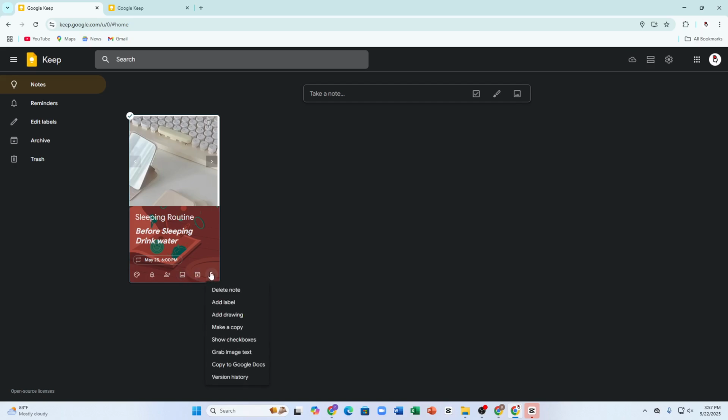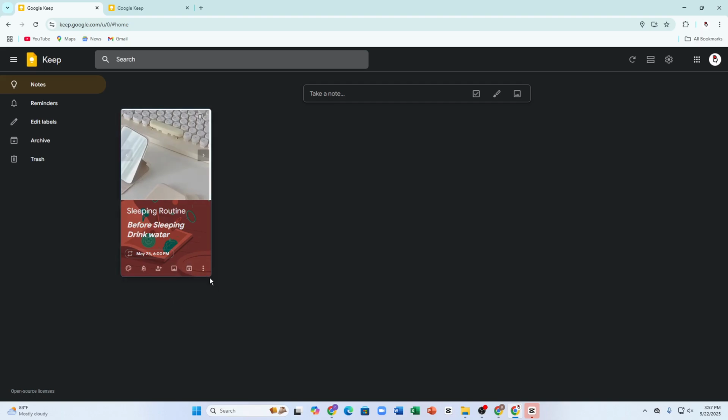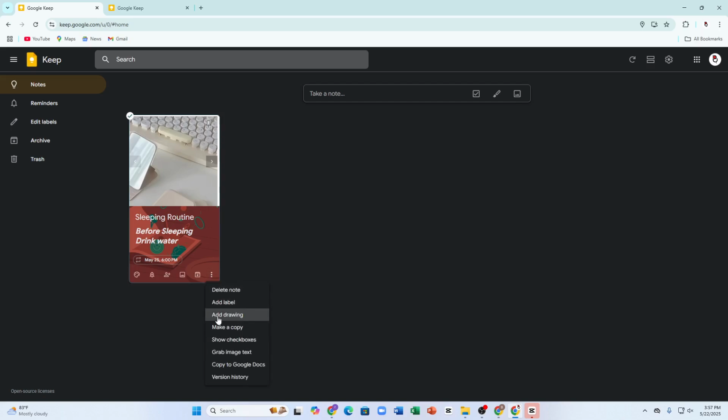And by clicking on the three dot option, you will see a lot of options to delete the note. You can add labels, like you can make it a different label. You can customize it by category if you want. Just enter the label name and you can customize it according to your need to another category.